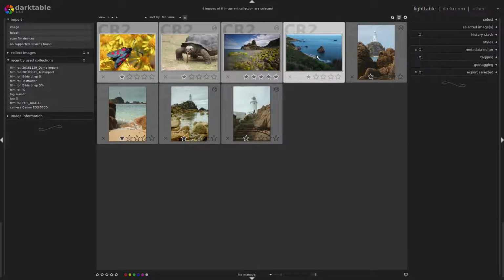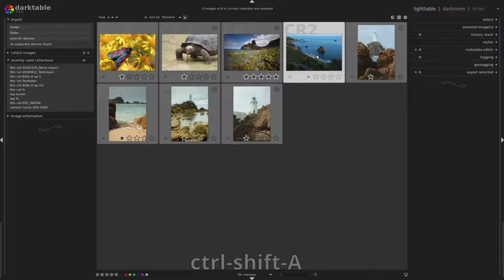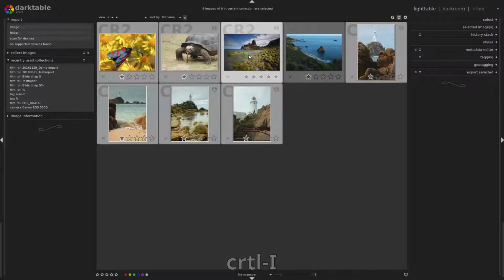Now you can also press ctrl-A to select all images. You can press ctrl-shift-A to select none. And when you have a selection, you can also press ctrl-I to invert the selection. Then you select the images you didn't have selected.